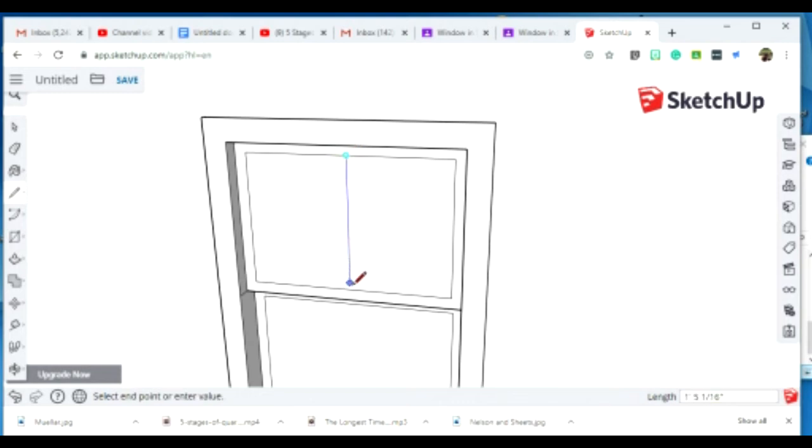Let's try to find the midpoint on the top, come down to the midpoint on the bottom. You can see it's on the blue axis. Draw that line straight down. Then I'm going to do the same thing here on the side. Find the midpoint, drag it across.